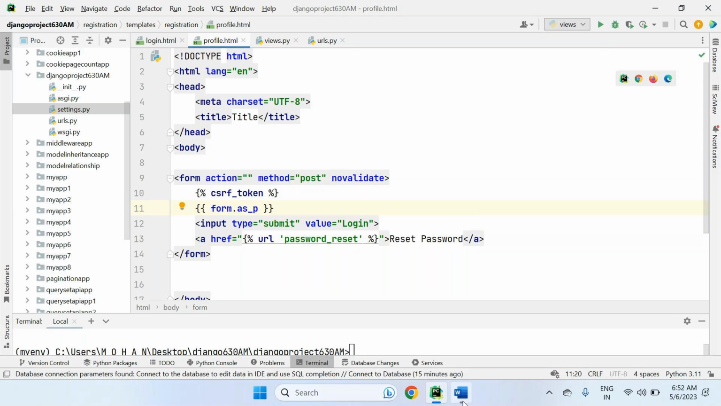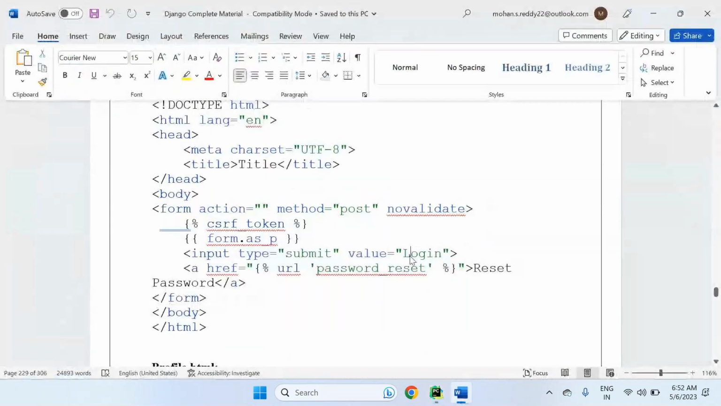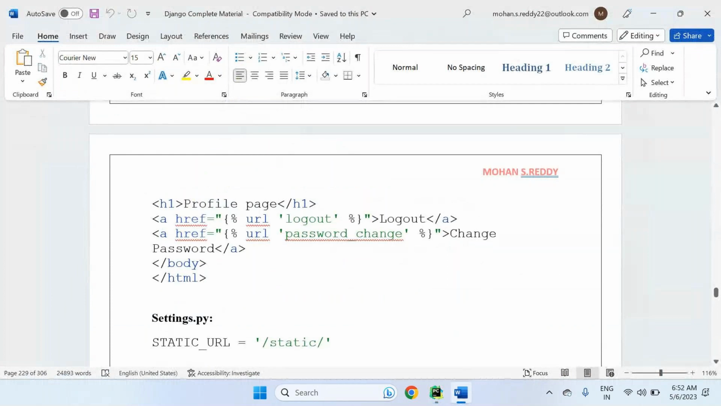Next, the profile view I'm trying to do. Profile page means I just want to say this is the profile page, like this. And if the user wants to change the password and log out, I'm going to use two more options here in the profile page.